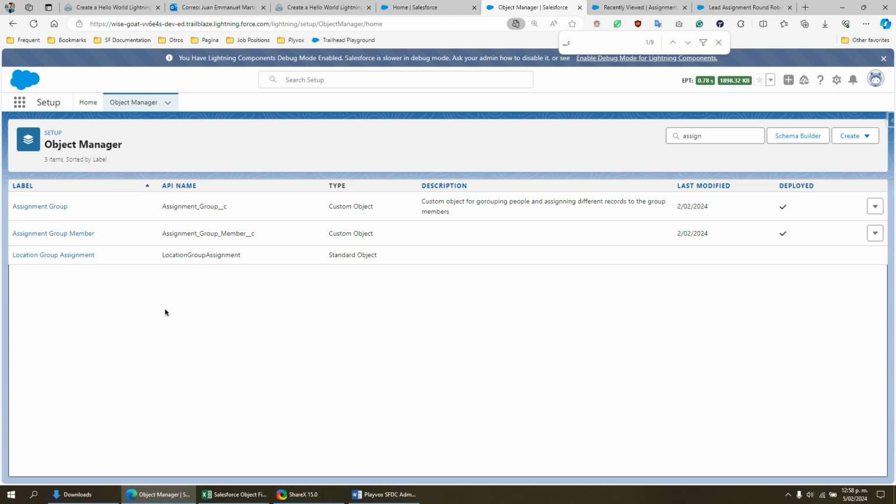So in the future, if we need to add more fields to handle more complex assignment scenarios, we could store that info inside these objects and continue doing enhancements to the assignment process. Also, these 2 objects allow for creating different assignment groups for different objects, not only leads, but we could also use this approach to assign opportunities, contacts, tasks, and basically any other Salesforce object that needs to be assigned in a round robin fashion.